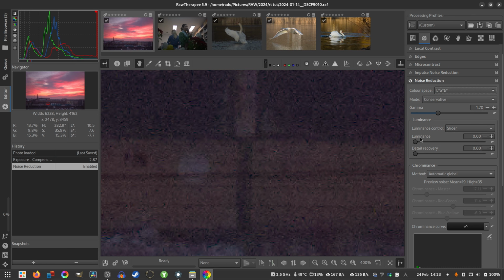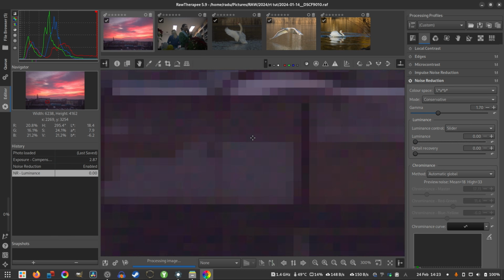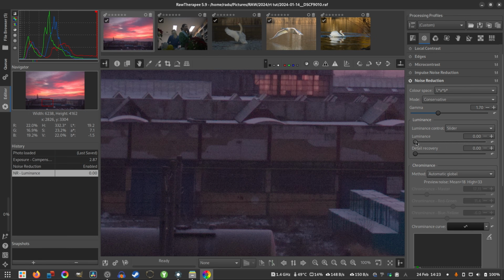You can also grab this luminance slider and drag it to the right in order to eliminate the luminance noise, but usually that comes with the drawback of eliminating a lot of detail. See how everything becomes blurry?